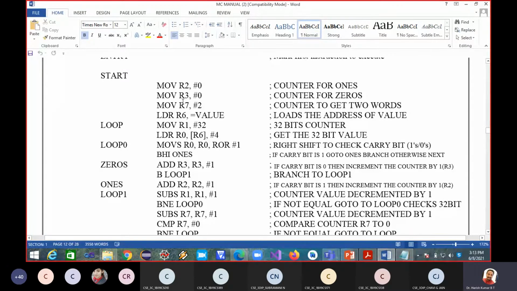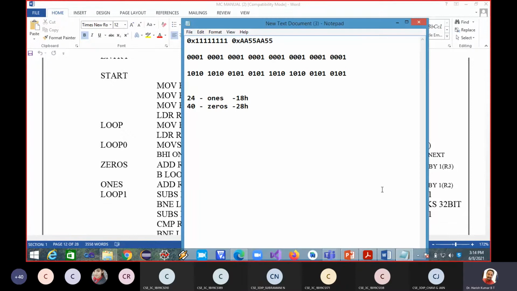After initializing R7 with the value 2, you understood why, because we are counting the number of zeros and ones from two consecutive memory locations. Next, I'm loading the address of the memory location to the register R6. Next, I'm initializing the register R1 with 32. Why initialize R1 with 32? The simple logic we follow to count the number of zeros and ones in the given 32-bit number is this. So this is my number now.